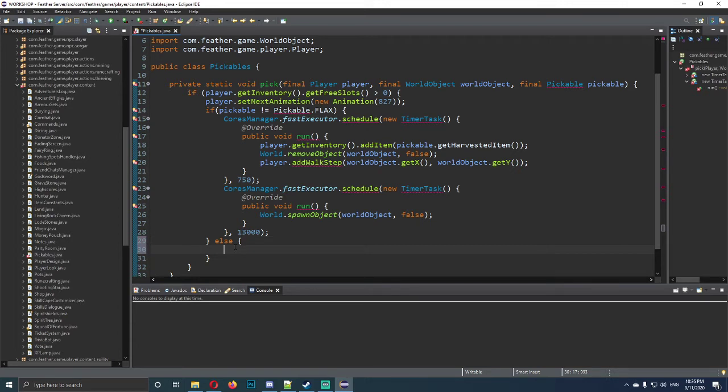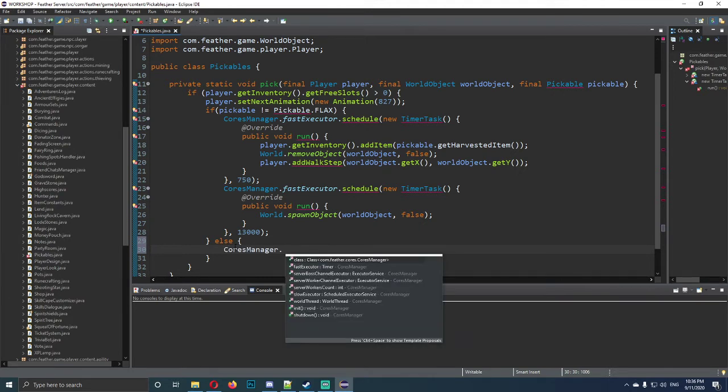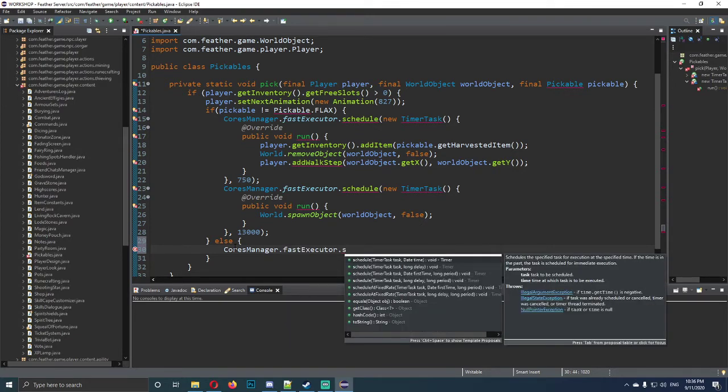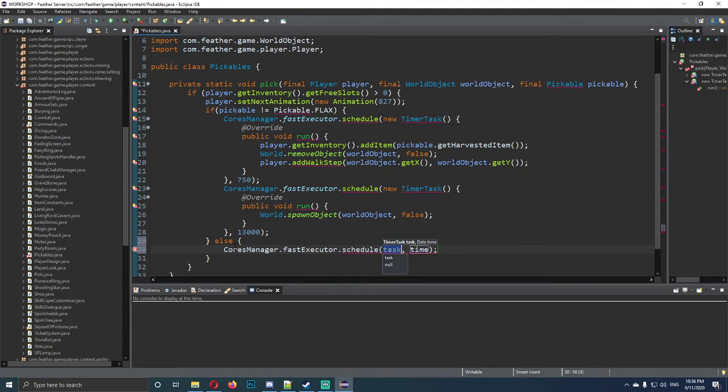Once we've done this else, we need to, oh, damn it, my bad. We need to type in cause manager dot fast executor dot schedule. Okay, so this is pretty much what's going to happen a few times, and it will all make sense once it's done. Okay, so new timer task, open and close, get rid of these two because it's always good practice, and put an open closing bracket there.